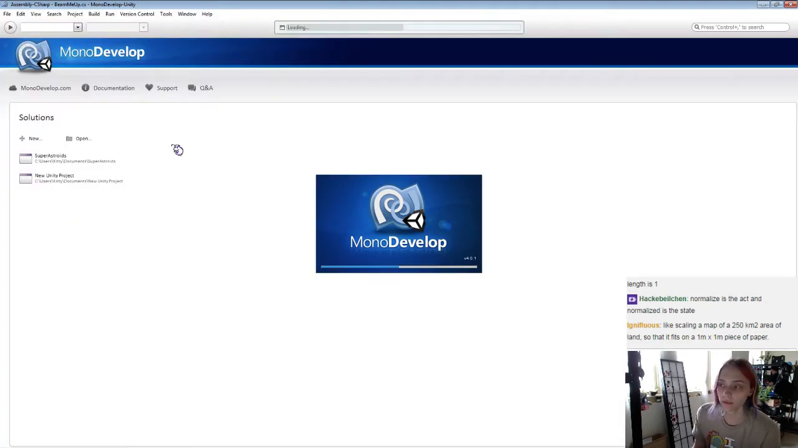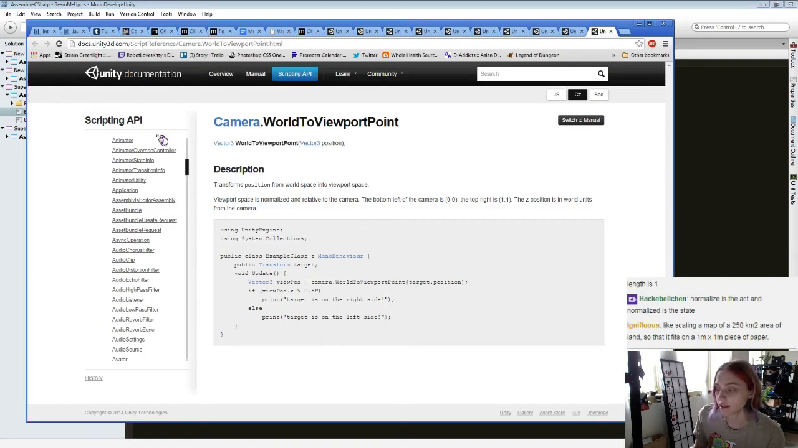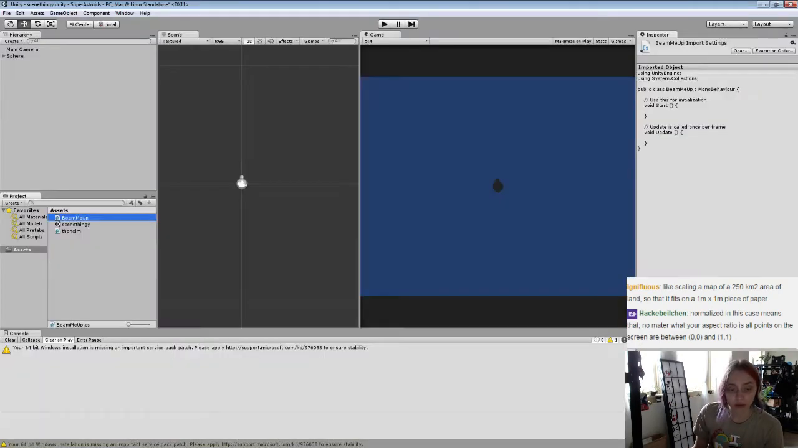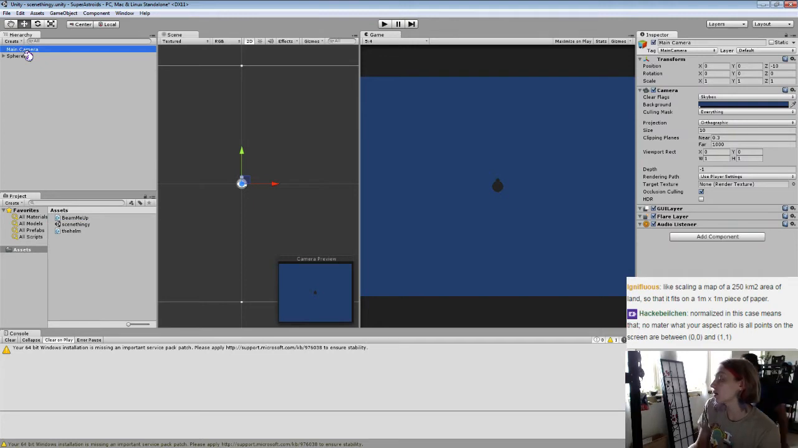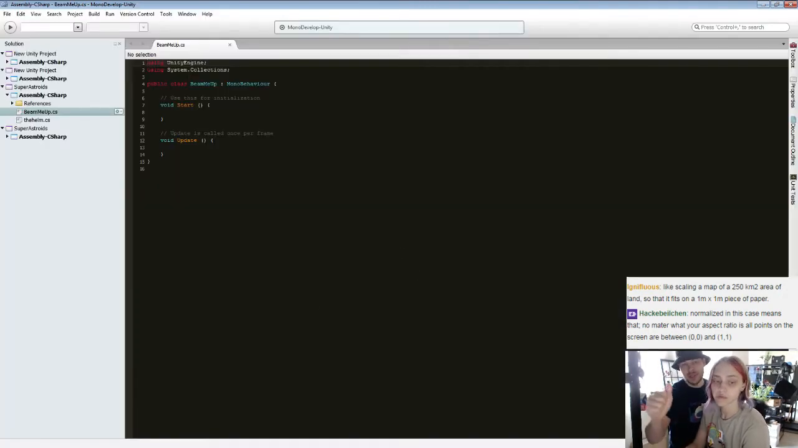Starting up MonoDevelop. Okay, so what I need to do is... wait, does this code go into the camera? Or is this calling... okay, how do I talk to cameras, Calvin? This is something I don't know how to do. Because there's a camera here. So if there's multiple cameras, look back at the tab with the camera talk.